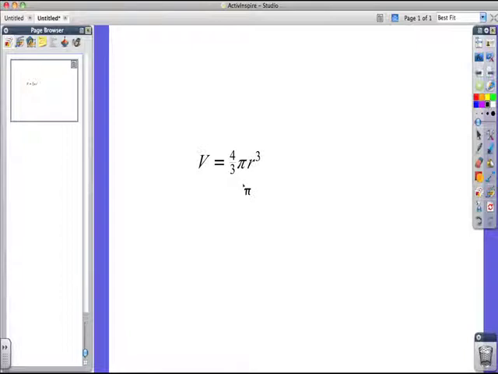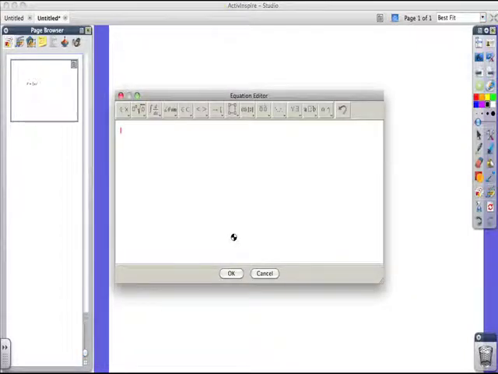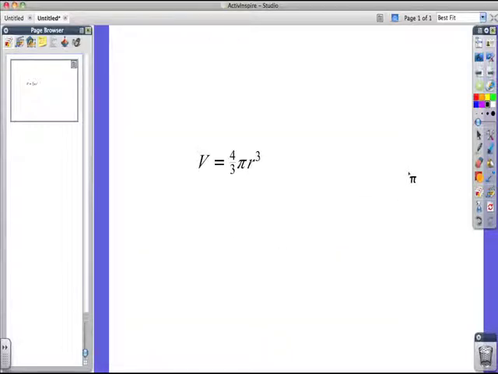And at this point, I still have the equation editor tool active. So if I click on the page anywhere, it's going to open the equation editor again. So what I need to do, like any other tool that I use in the flip chart, is go over and click the select tool to turn off that equation editor tool.